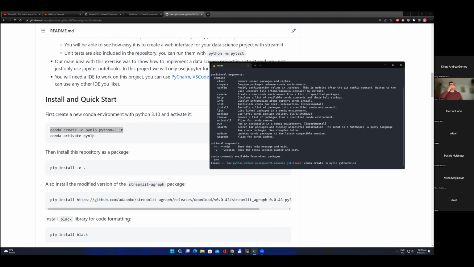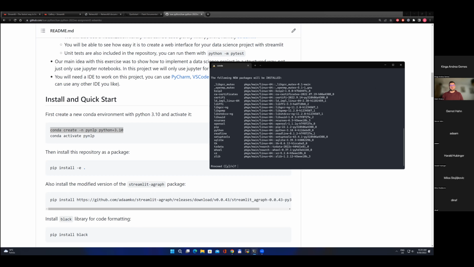So first I create a new Python environment. It will take like half a minute or so.